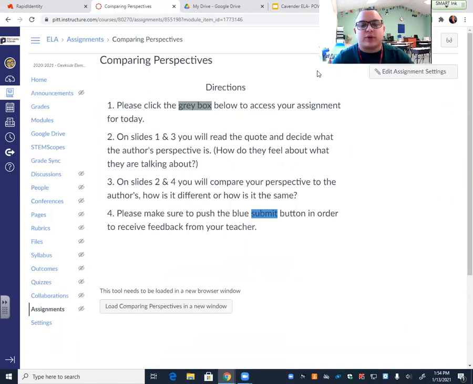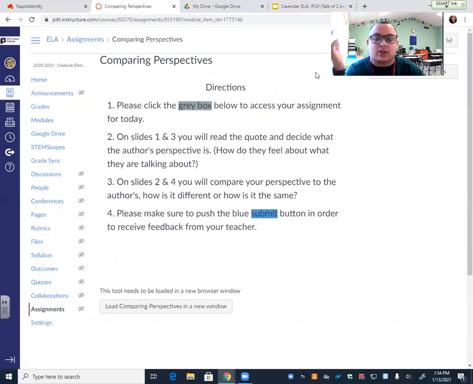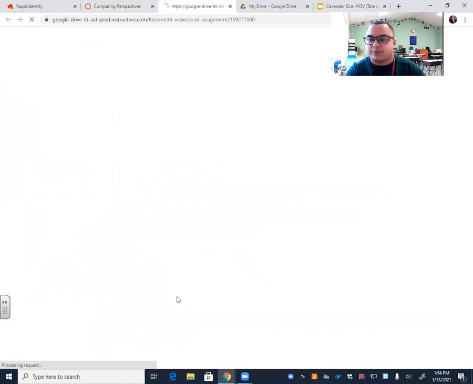On slides 1 and 3, there are going to be 2 quotes. You're going to decide what the author's perspective is or how they feel about whatever's being talked about. And then on slides 2 and 4, you're going to use a Venn diagram to compare your perspective to the author's and tell how it's different or the same.